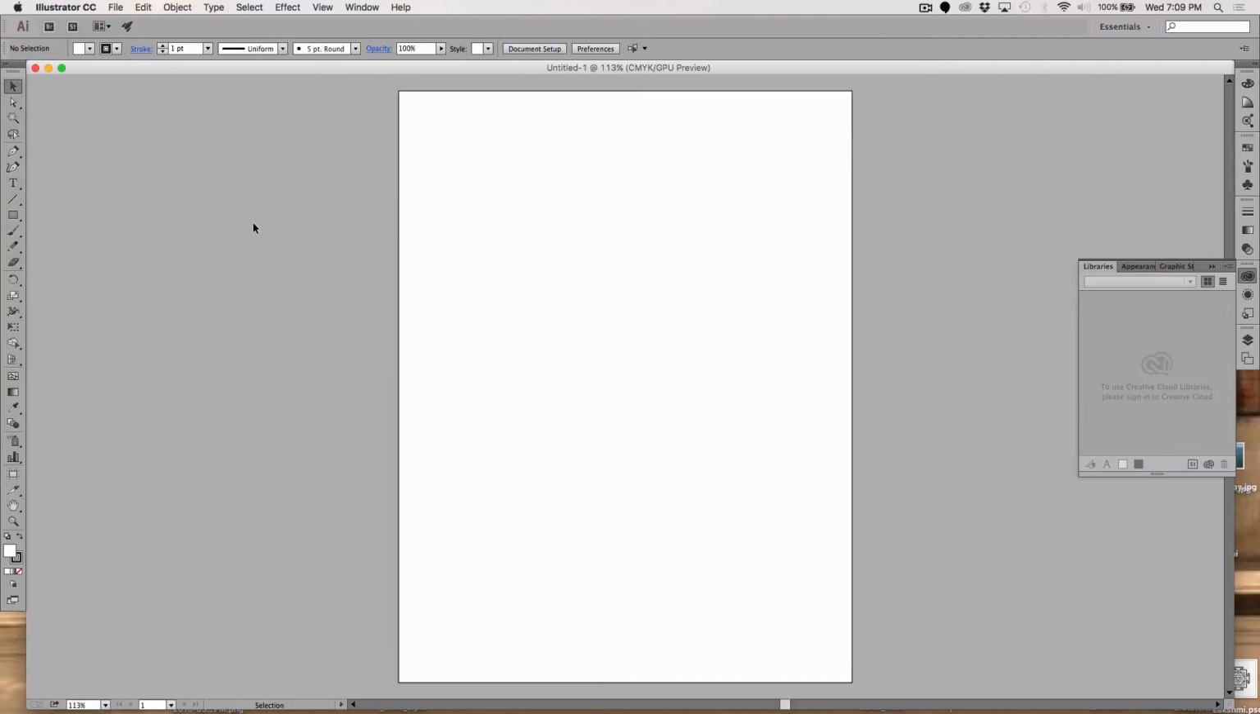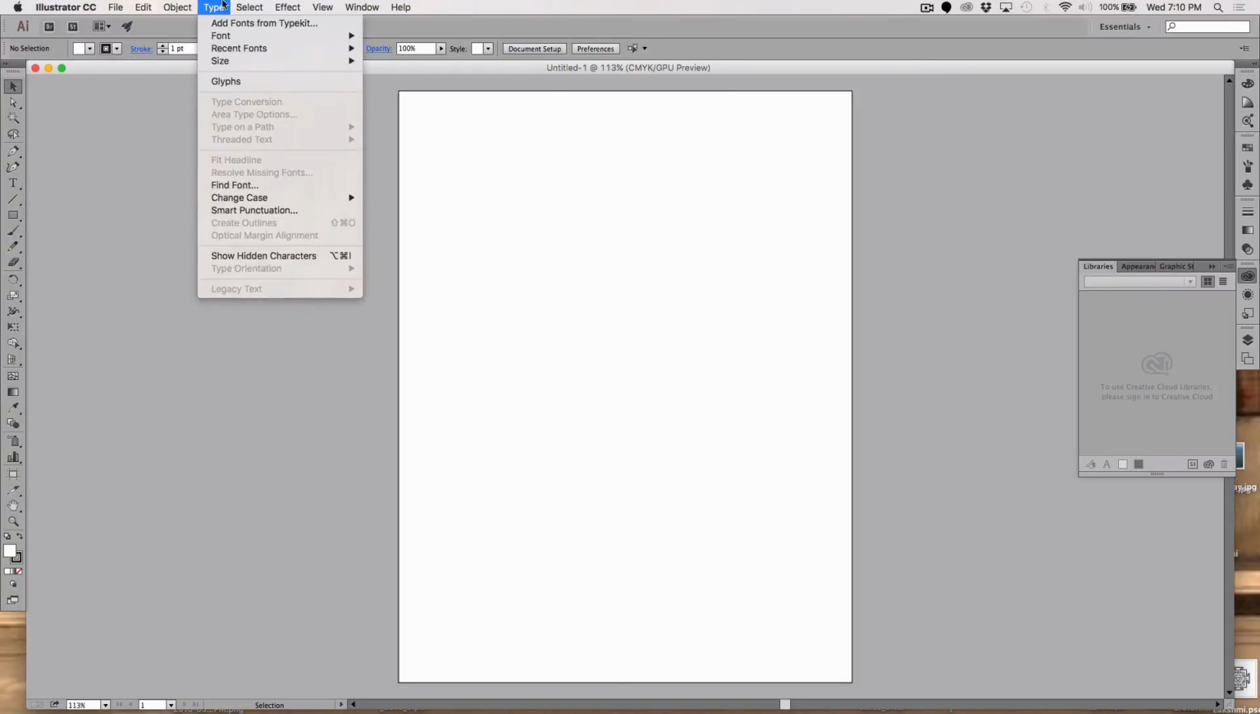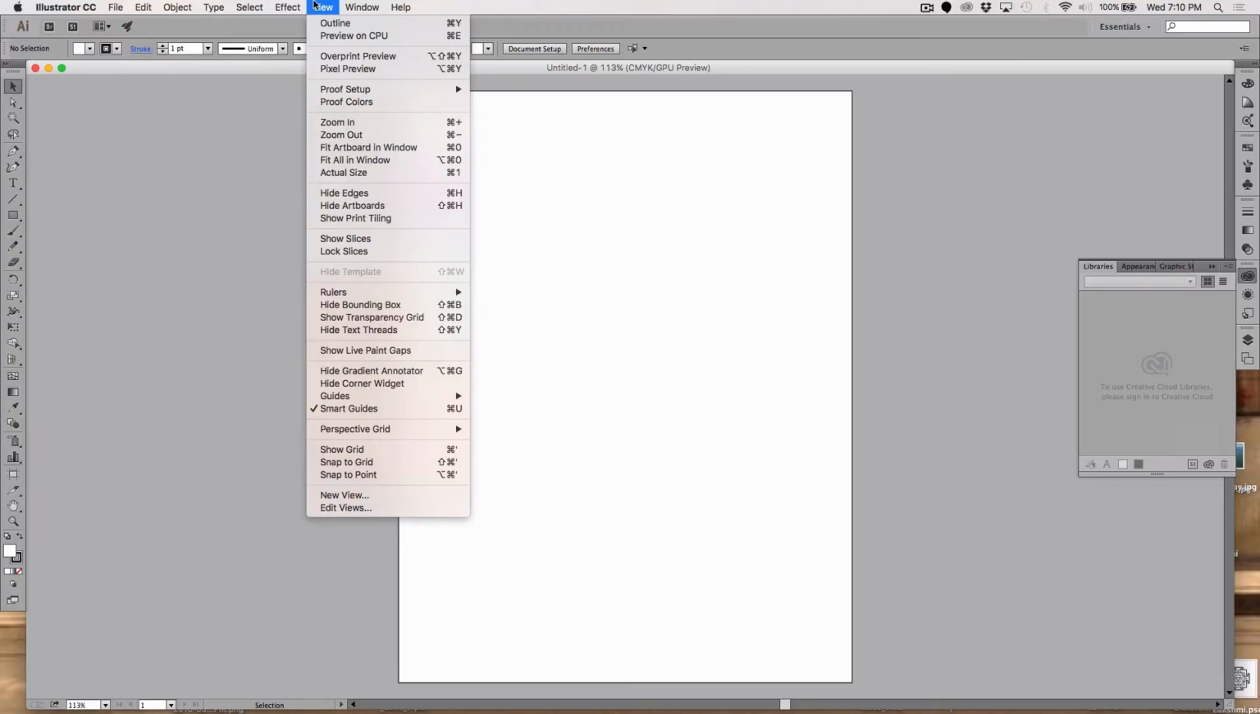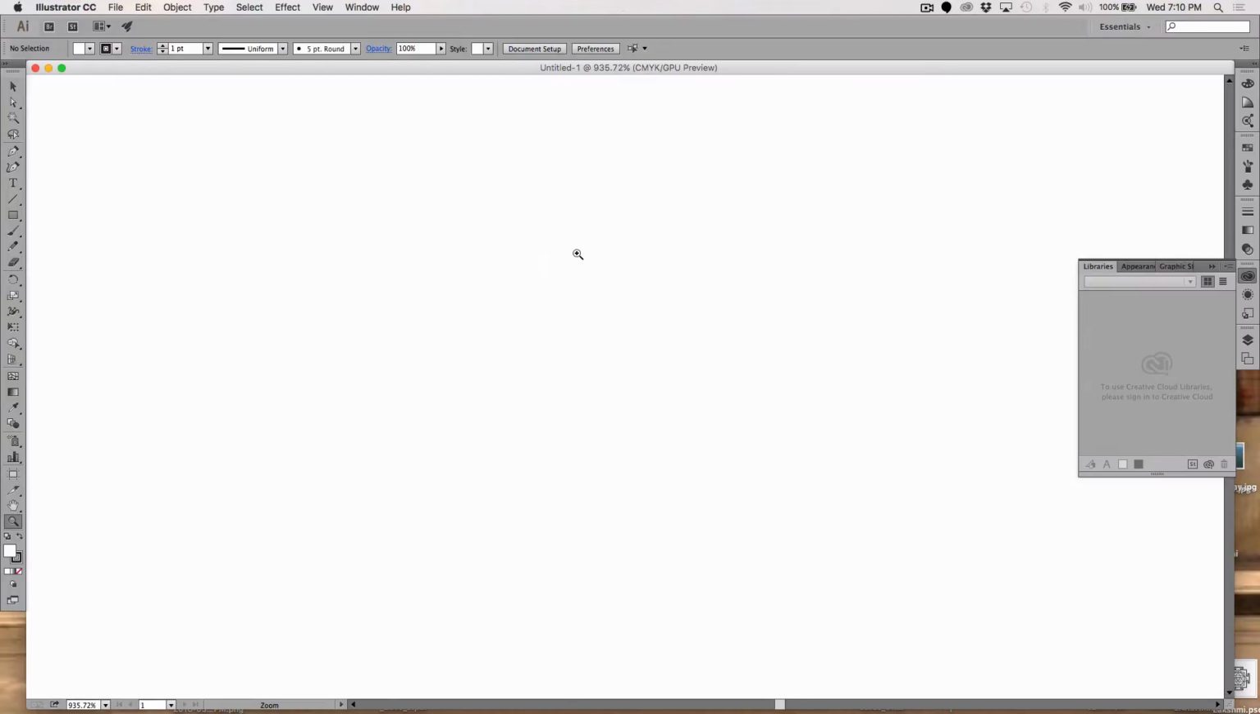Okay, so continuing with this very exciting topic, there is a little bit more that I want to talk about regarding this. When you are designing and looking at your work, and you look at View, there's this thing called overprint preview. Haven't really talked about that at all. And I'm now going to talk about what that means, overprint preview. So I'm going to zoom in and create a couple of semi-transparent shapes.